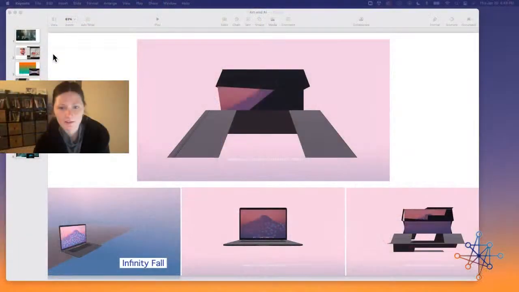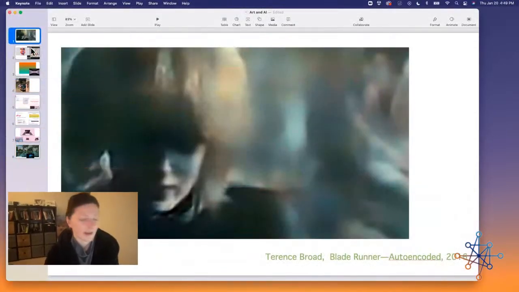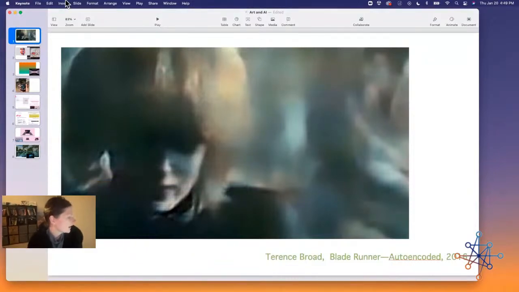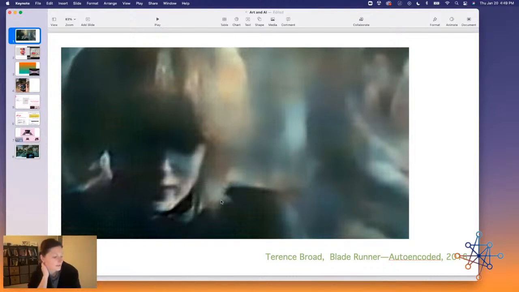I had brought examples and some resources for students to think about. I wanted to show two AI works and then some simpler effective works too. This work by Terrence Broad is called Blade Runner Auto Encoded. The autoencoder is a neural network that he built himself and then implemented on TensorFlow, an open source platform that students could use for machine learning and AI. There are free tutorials on TensorFlow.